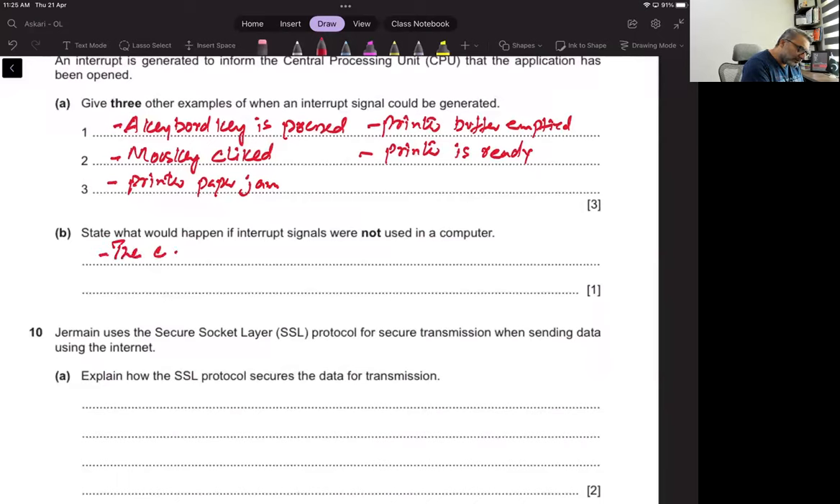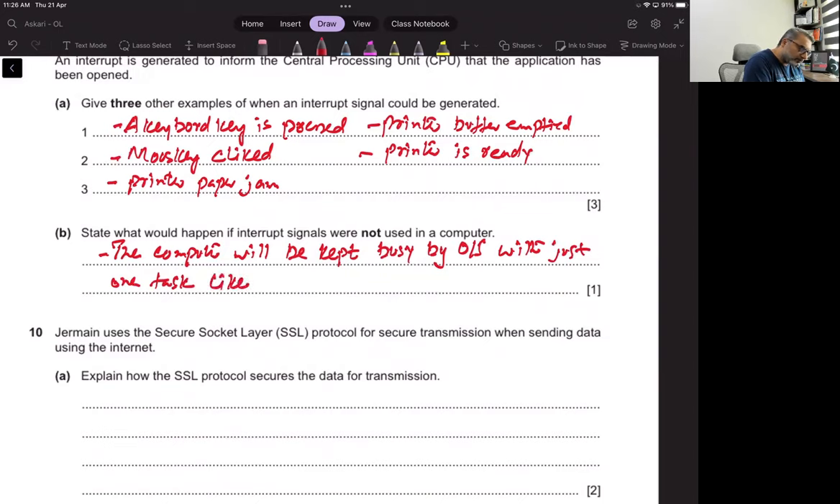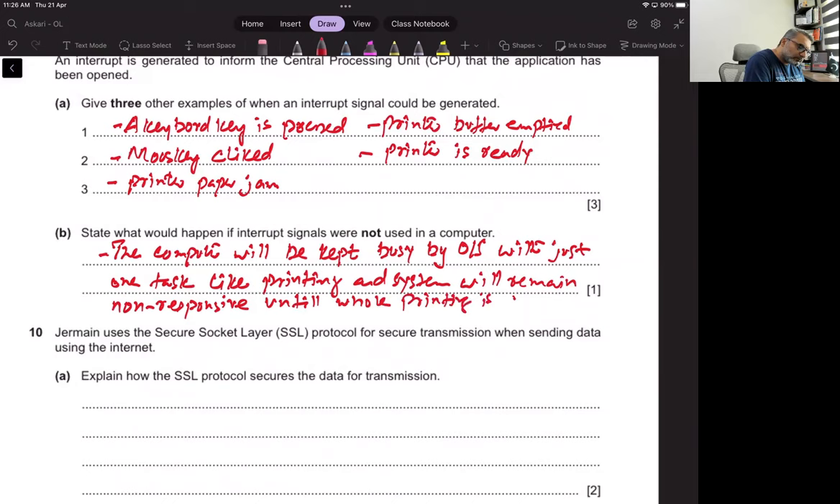The computer will be kept busy by the operating system with just one task like printing, and the system will remain non-responsive until the whole printing is done. The next point is multitasking will not be possible.